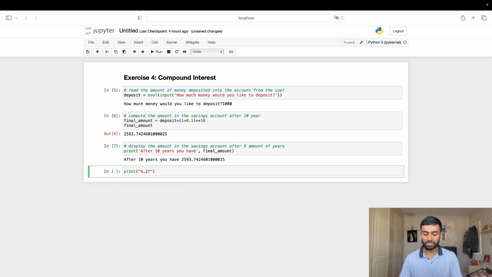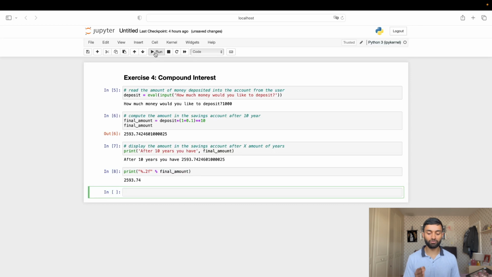Now, of course, you can change this to however many decimal points you want. I just use 2 here. We can change this to 3, 4, 5, 10. Doesn't really matter. But in order to finish this line of code, what we have to do is go and add in a percentage sign followed by the variable. In this case, the variable is final amount. So let's go ahead and do that. There we go. So if you go ahead and run this, we'll see that we have 2,593.74, which is the original number to 2 decimal places.